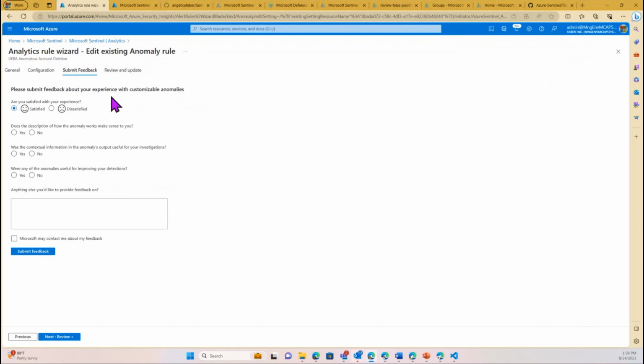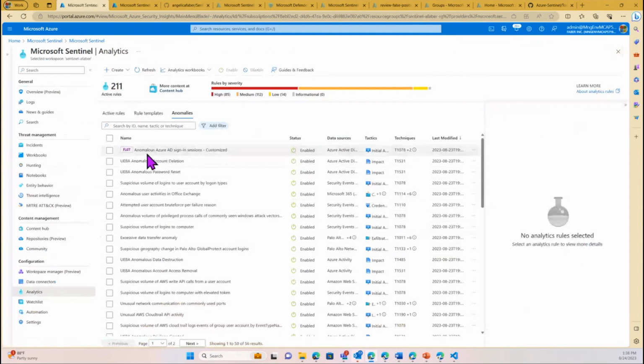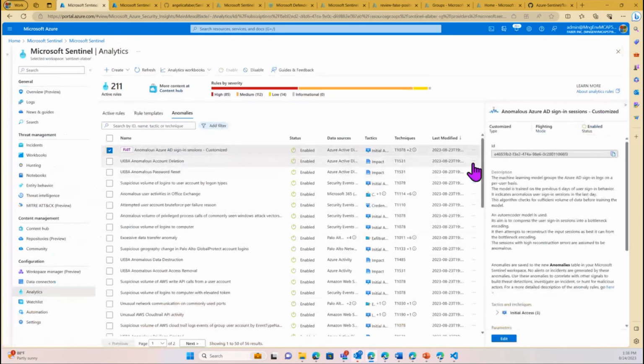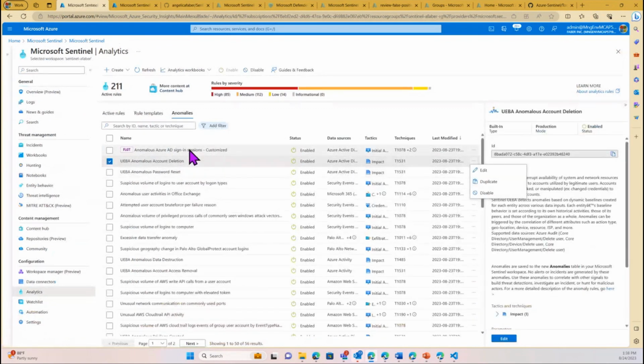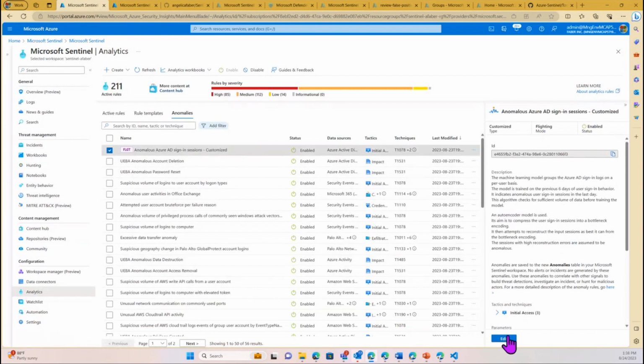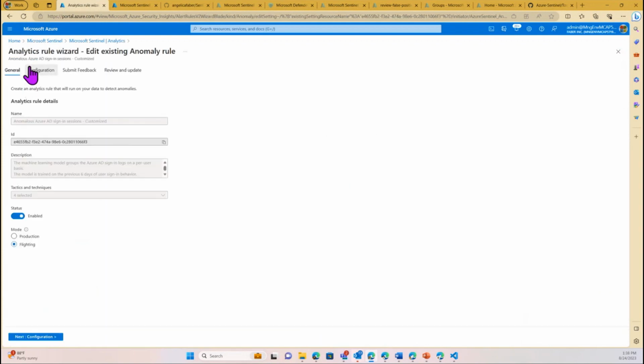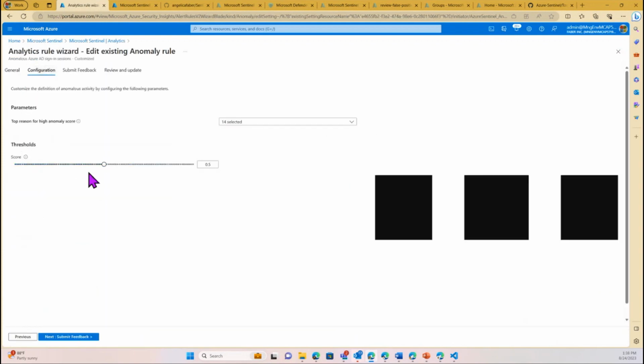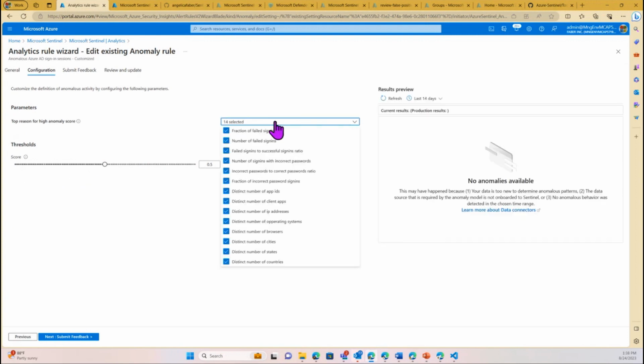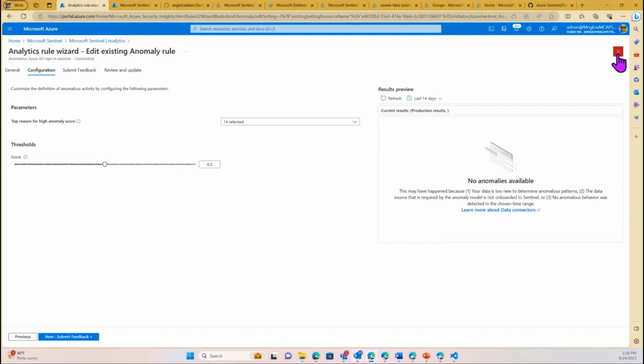You can also submit feedback on them. If there's any information that you want to provide on a specific one, please feel free. And like I said, this team loves feedback, so please do that. Actually, I have one in flighting mode, which all I did was come here, duplicate one, and create this customized one. For that one, I can adjust the thresholds and make some more changes to it and maybe test it out.